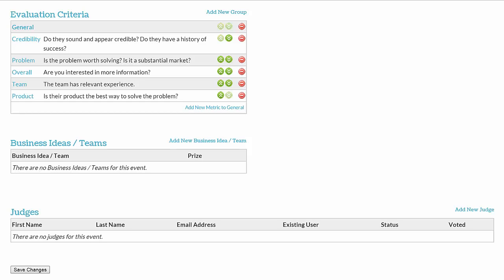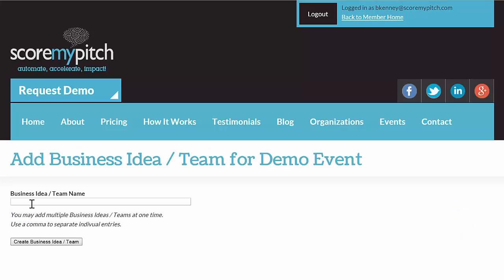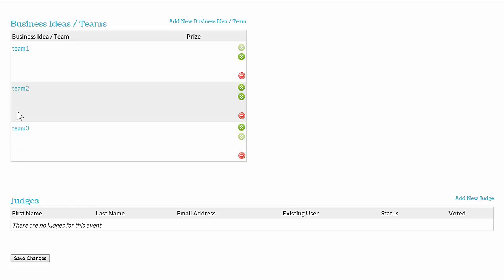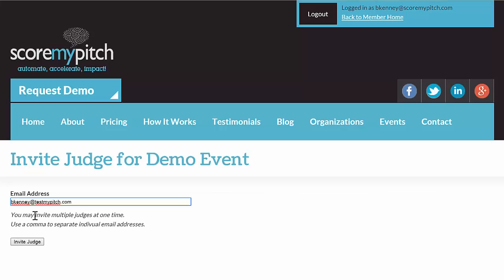To add your teams or your businesses, it's really just a matter of adding them in comma separated or one at a time, however you like. And you'll see I'm just adding in 3 teams. There they are right there. Inviting a judge is as simple as putting their email address in. We can invite multiple judges at one time by comma separating the email addresses.